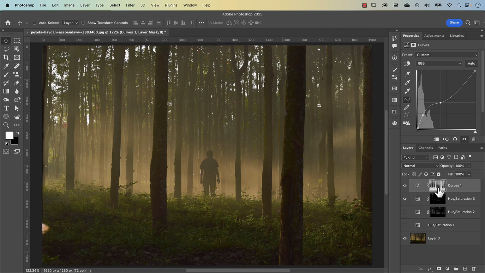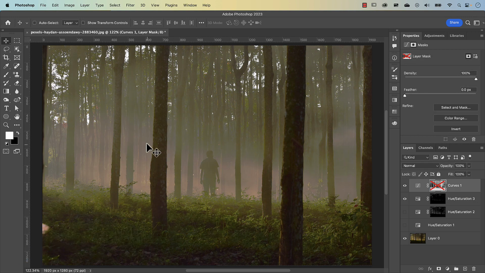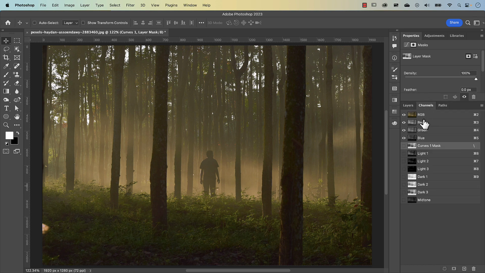Without the luminosity mask, it will apply this effect to the whole image. So if I disable the curves here by pressing Shift and click on this layer mask, you can see that it's lightened the whole thing. I'm just going to apply that again by pressing Shift and click on that. So you can see that luminosity mask is very powerful. You can make adjustments based on the luminance of that. But I've deliberately gone through the whole step of creating this traditional luminosity mask just to give you a sense of the work and time that's required to create the luminosity mask.